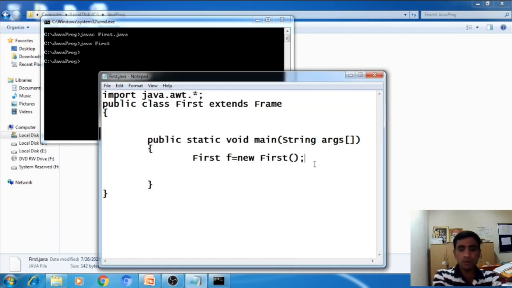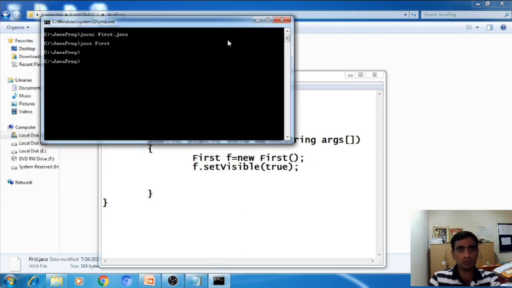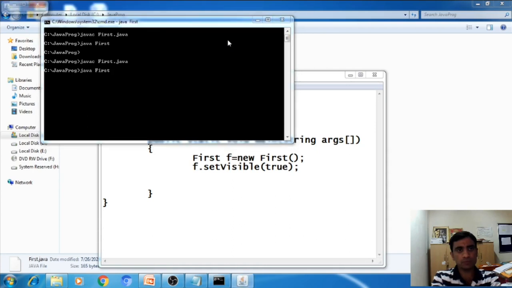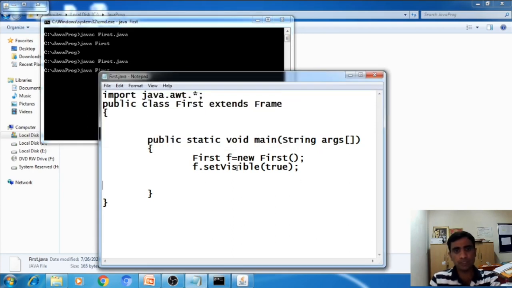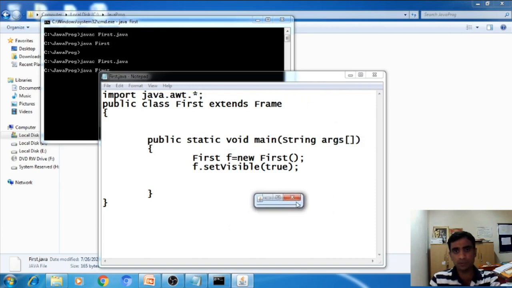Then write method of frame class. Object of frame is f.setVisible(true); semicolon. Save it, go to command prompt, then compile javac first.java, then again execute by using java first. Now when we have made here f.setVisible, it has shown something like this. This is the window, but we have not specified any size, and it has shown some default size.